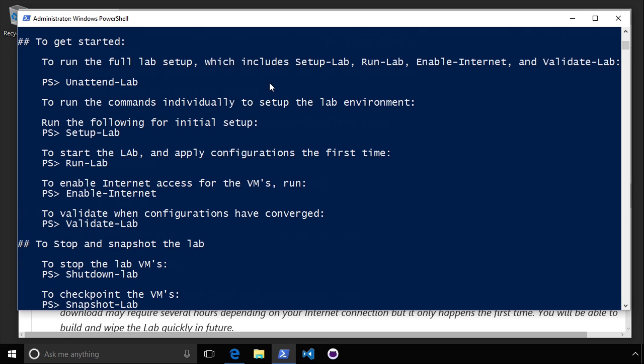Now, what it tells you here is if you want to, you can just automate the entire setup, especially the first time, by running a command called Unattend-Lab. And that's all you have to do. Now, if you want to run this one piece at a time, let me explain what Unattend-Lab does. It runs Setup-Lab, which downloads all the files and creates the virtual machines. It also runs Run-Lab, which starts the VMs. It also runs Enable-Internet for the VMs and then runs a validation.